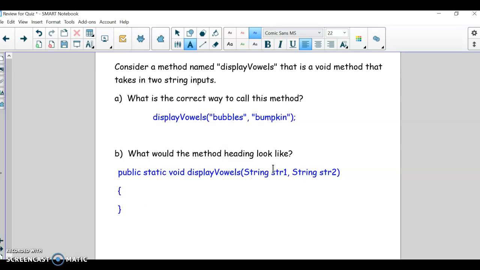Right, so we give it a type and a name with a comma between them. So we have 2 strings here, and you can name them whatever you want. I just happen to pick string1, string2.